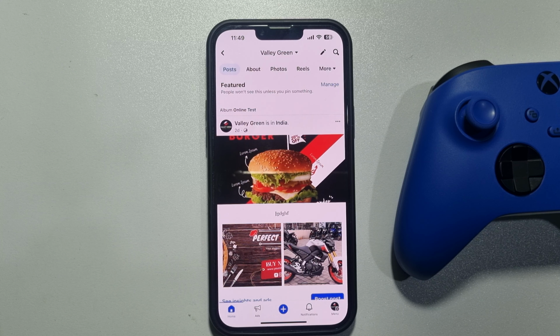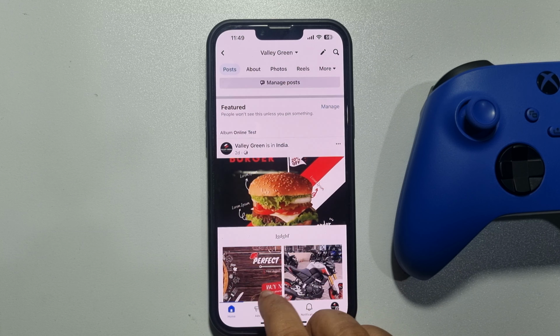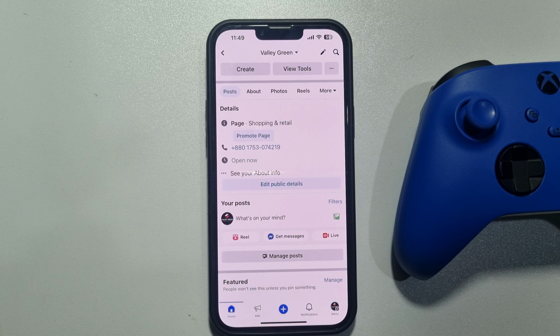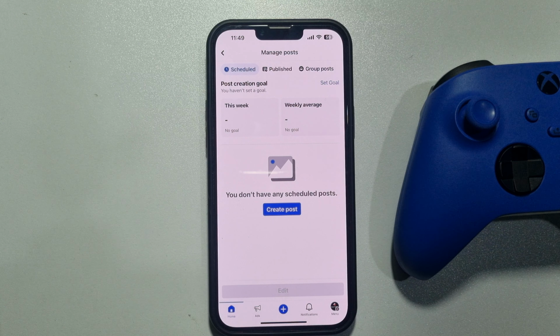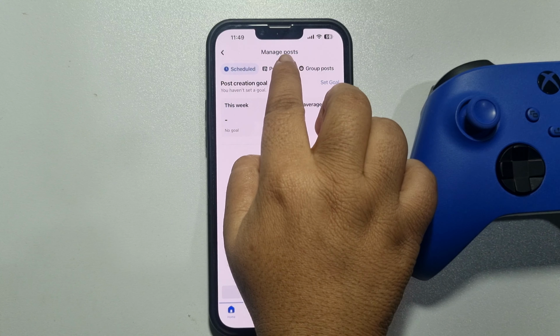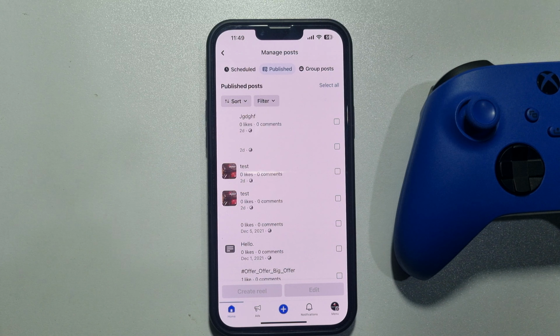And if you want to delete multiple posts at the same time, then here you will get the manage posts option. Tap on that and tap on published, and here you will get all of your published posts.